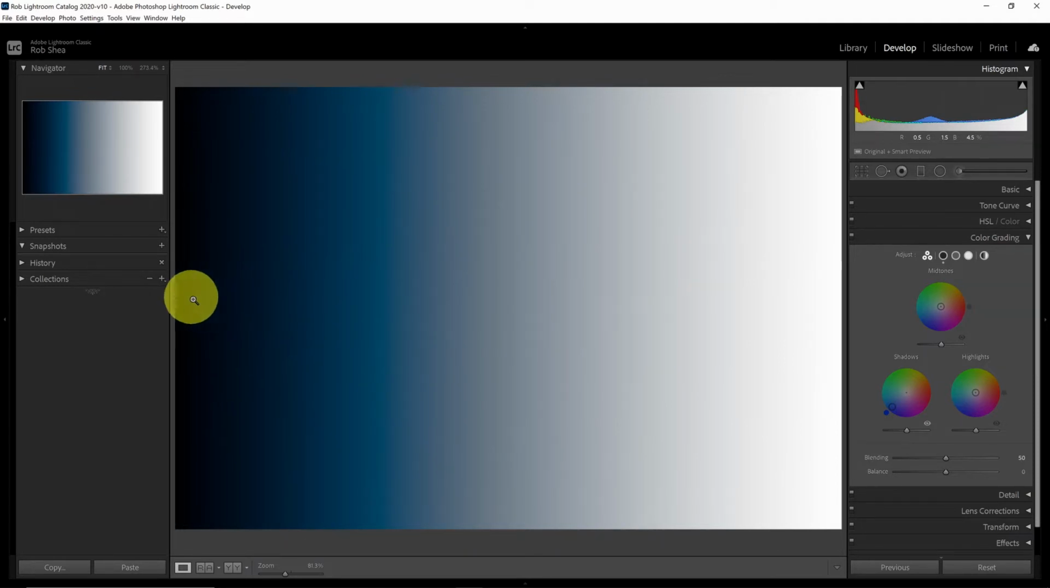Notice it's not affecting the darkest blacks as much because there's so little color in the blacks. You can't really add much color to that. And it's having a very small effect on the midtones, and almost no effect on the highlights. So that's what happens when I attack the shadows.